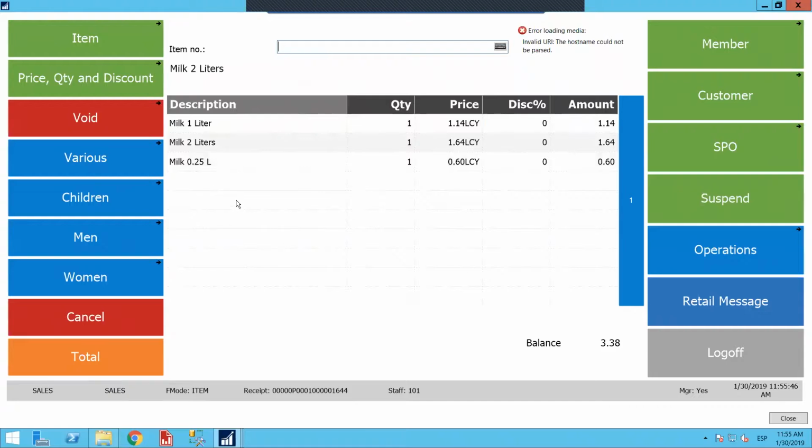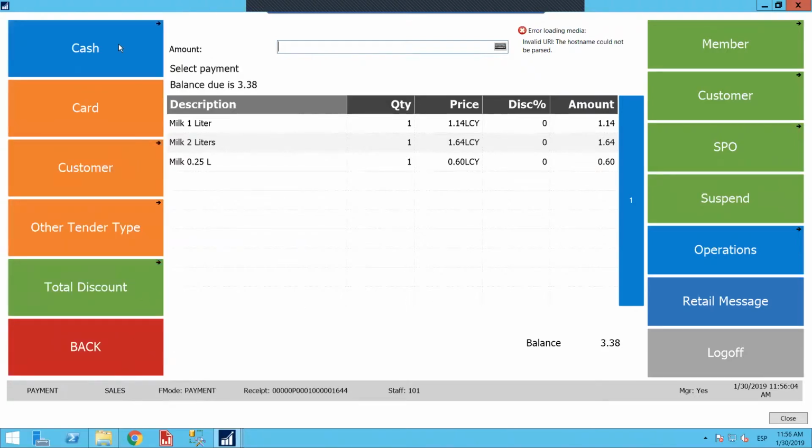For you to see it, and later when I start to sell, I have all the items and I have the balance, 3.38, to be able to sell. It's very easy. This is the actual operation, and this is the first transaction that I need to do. I need to click on total, well, just how are you gonna pay it? Cash, card, customer, other tender type, total discounts, blah, blah, blah.